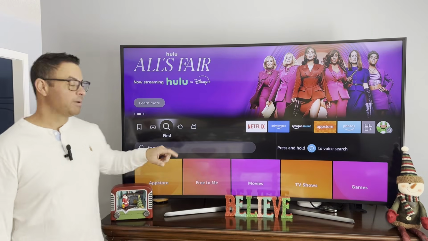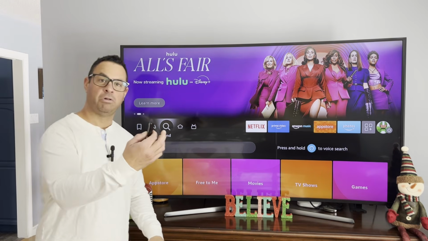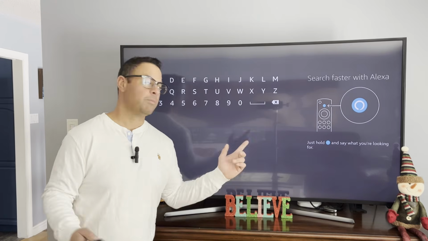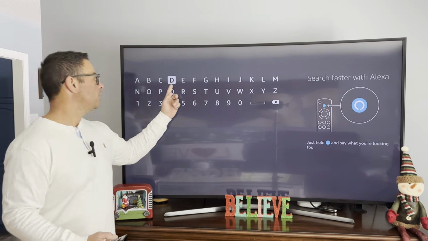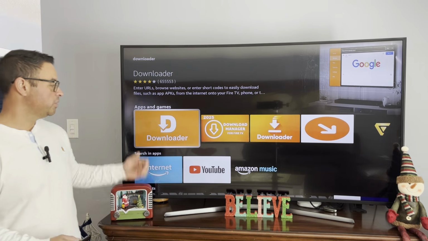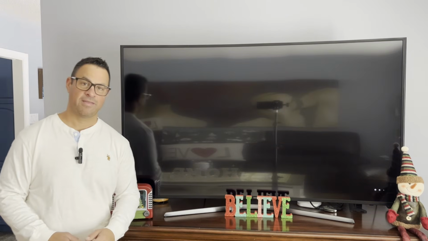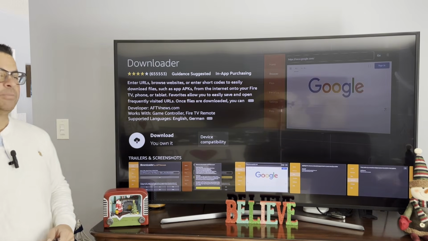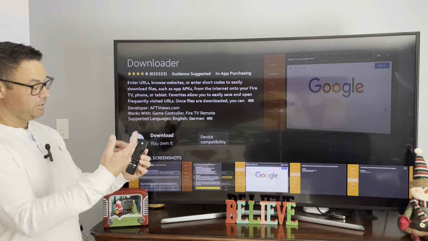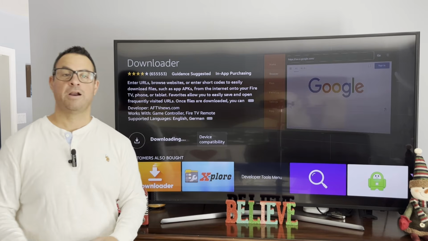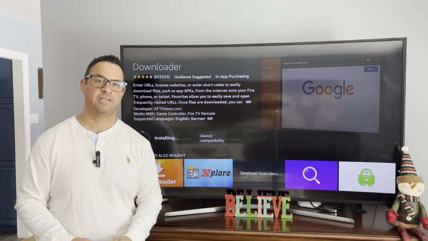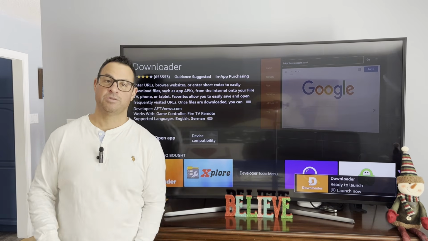So first thing, we got to come over to the magnifying glass, pull down into the search field. We're going to download one program called Downloader. We just find the D, and Downloader comes right up here. Brings up an orange icon. We can click on that, and then it gives us the ability to get it, download it, and install it. So we can just use our select button and automatically download it and put it on to your Amazon Fire TV Stick device.